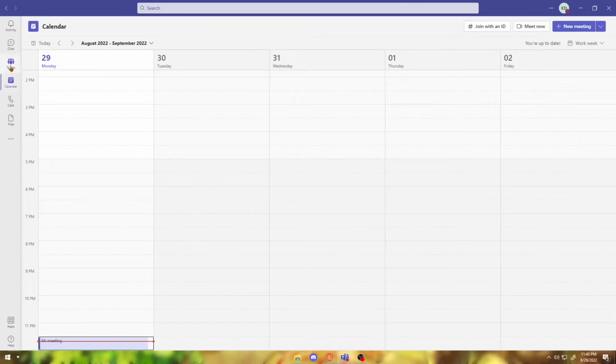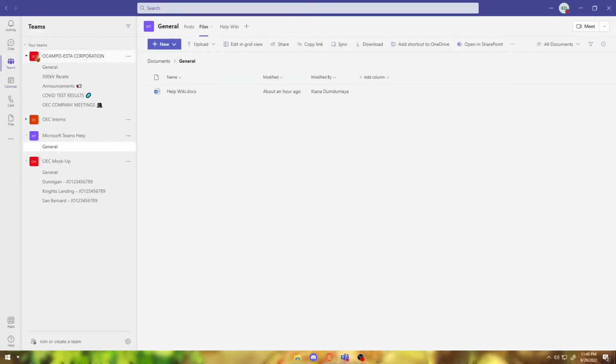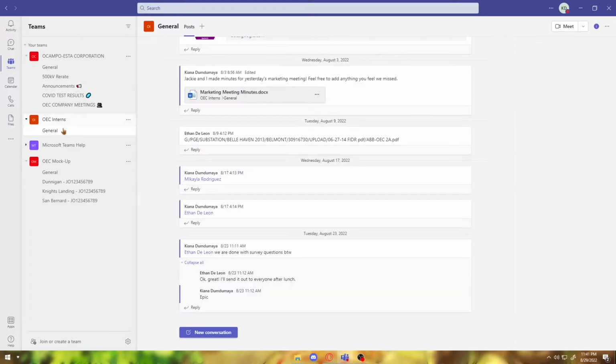Now we will move on to the Teams tab. As you can see here, there are multiple colored blocks. These blocks represent an individual team. Below each team are the channels that it contains. For example, each team will have a general channel.